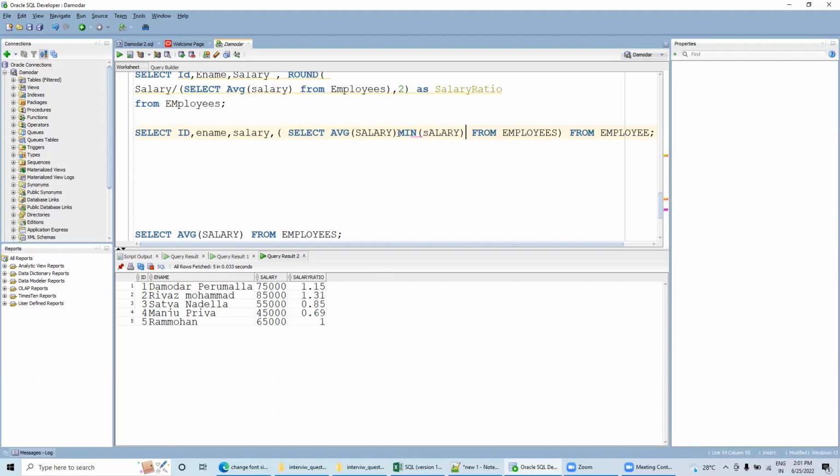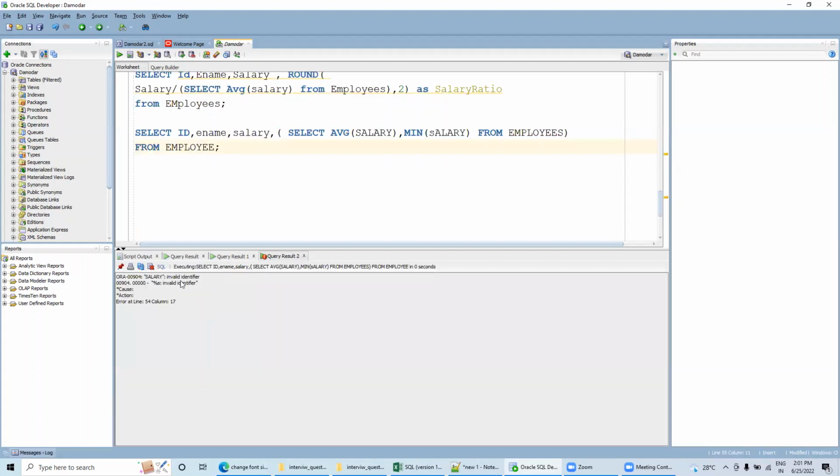So can I get it this way? Can I get the minimum of salary from employee, both average and minimum of salary? Any idea, any question, any guess? You would be getting too many values, you should get an error.